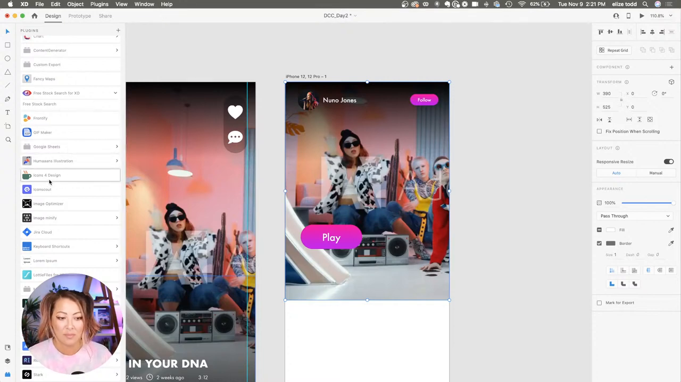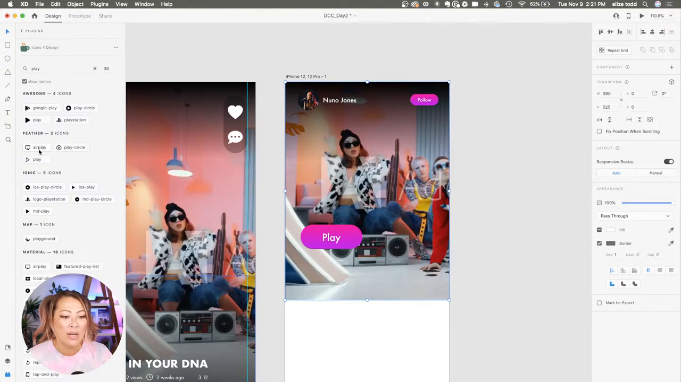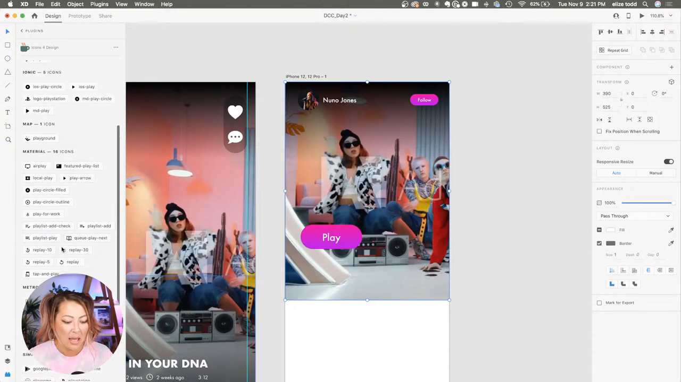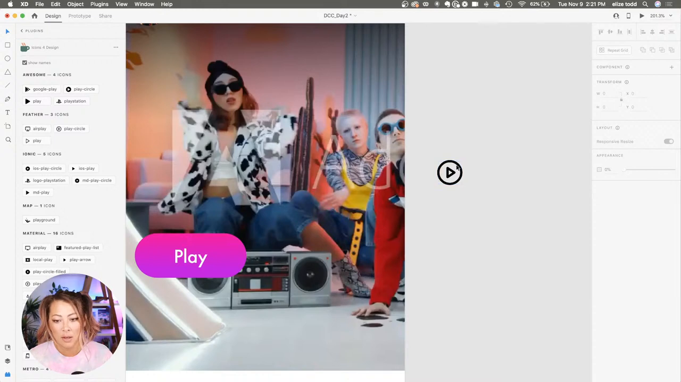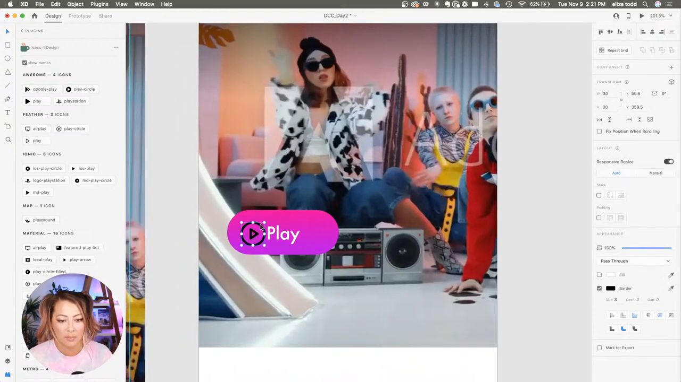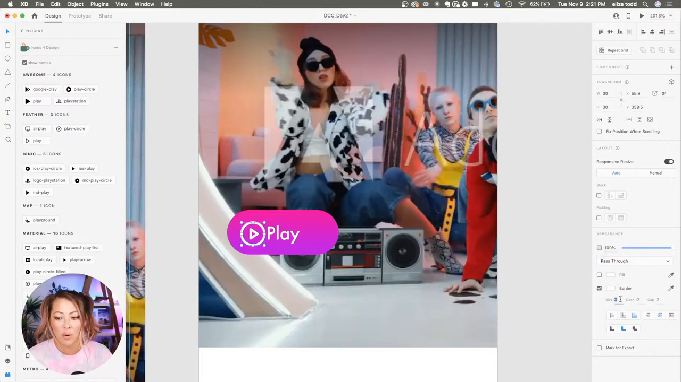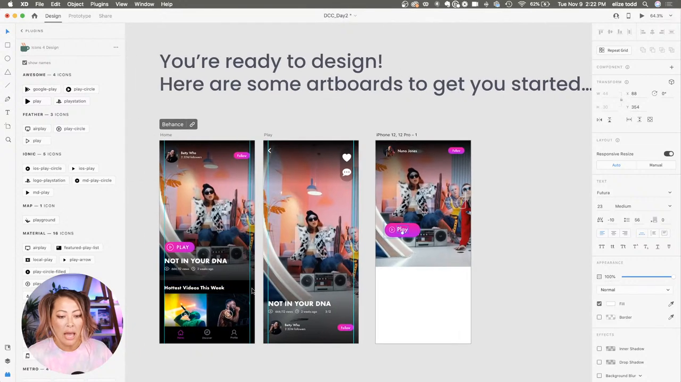Now the other plugin here in my plugins is Icons for Design. And I am going to find all these fun icons I want to use in here. And I'm going to just use this little play button, and I'm going to bring it over here. Then I can make changes in my property inspector over on the right, make the border a little bit thinner. There I go, there's my play button. And then from there, I can add the background.